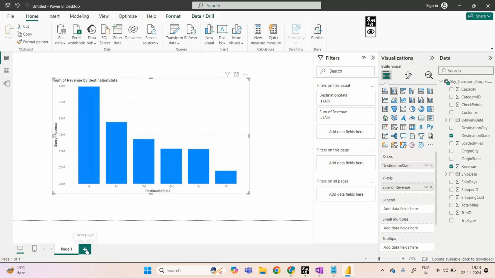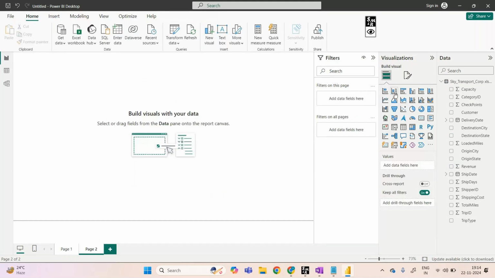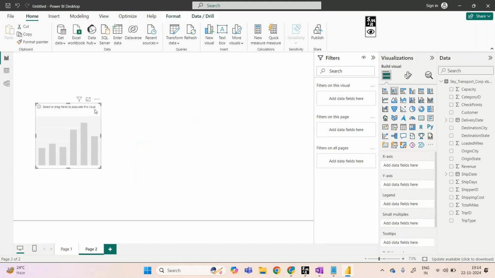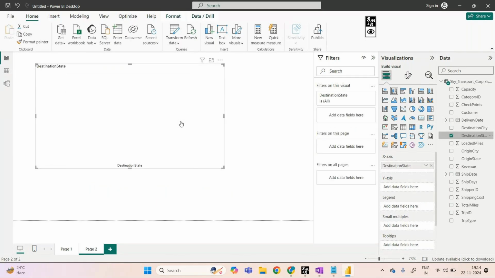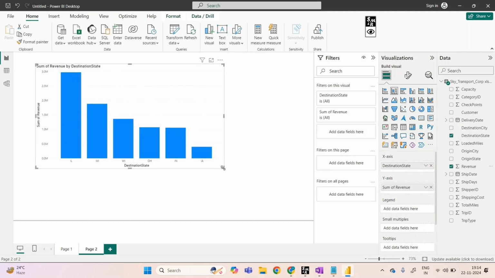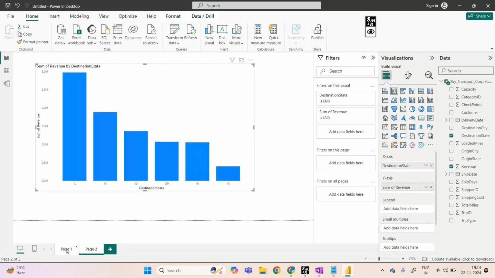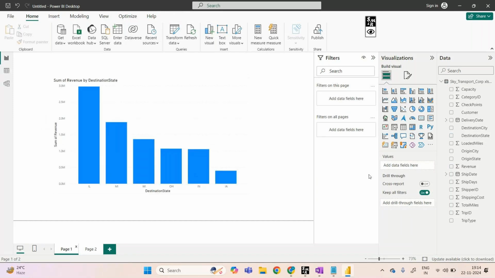I'll go to another page. I'll drag it out now here. I've deleted it there. Now destination state, revenue, if I drag into that, the same thing. But then where did the values go? There is no option for me to drop another one. Where did it go? It won't allow me.